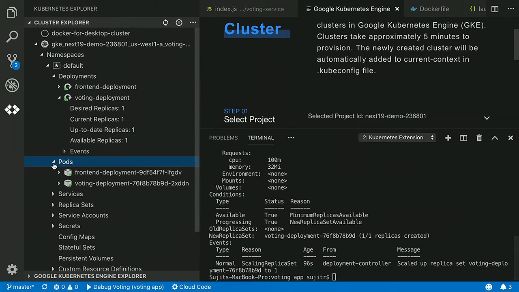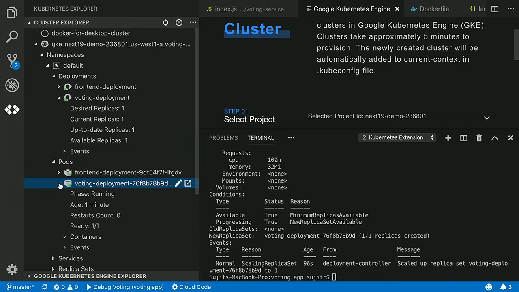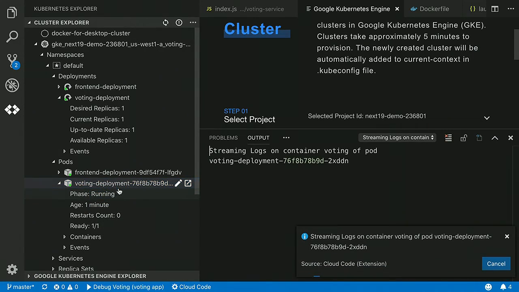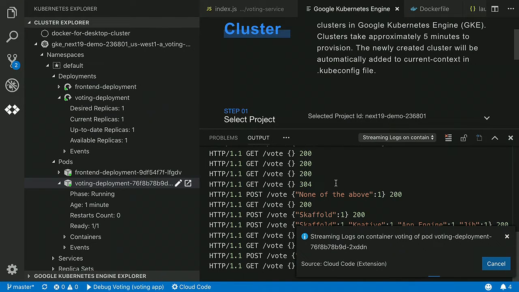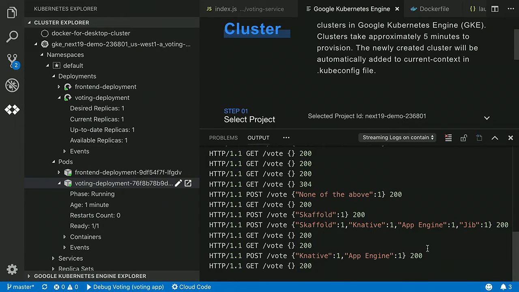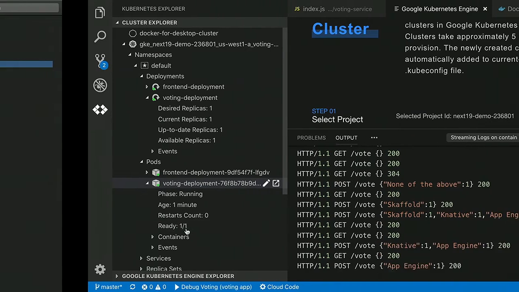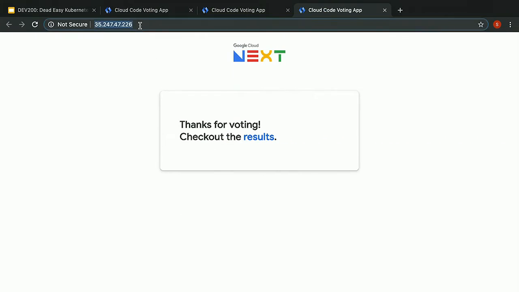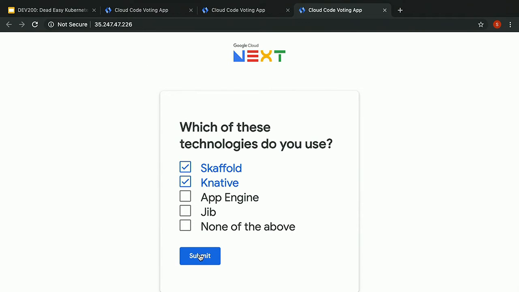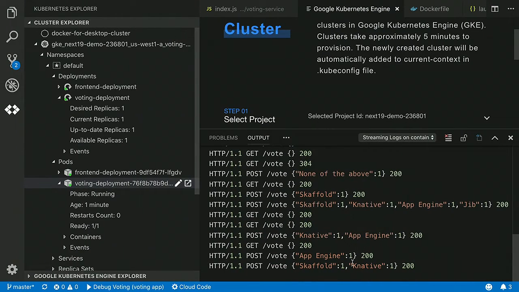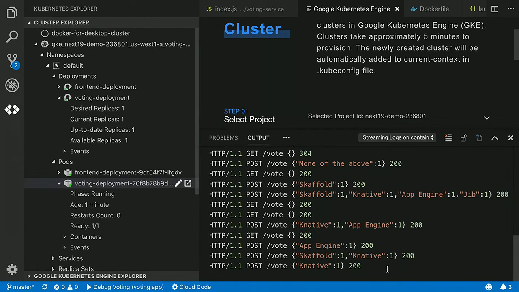We can do some really cool things like stream logs right from our pods. So if we go into our pods and click on our voting application, we can stream logs right here. And we'll see that vote that Sujit just made coming in down here at the bottom. And if I want to go back to our application and post another vote, we're going to see that vote coming in here as well.